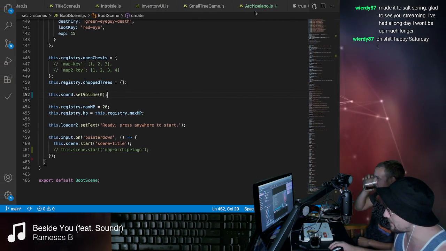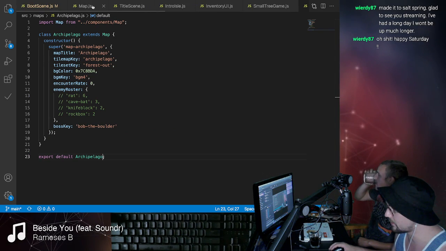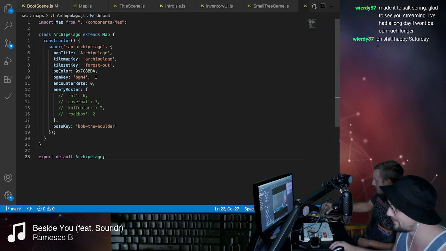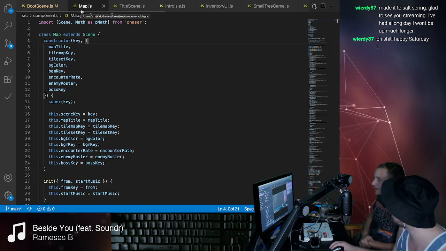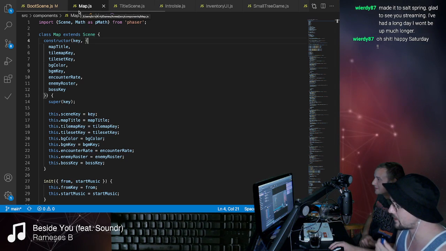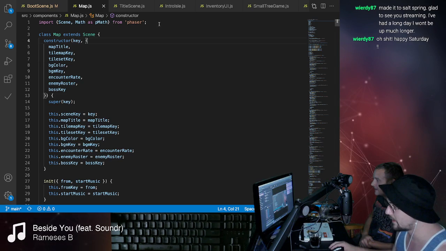Okay, so apparently I've got some changes I made. Oh no, I just completely added that archipelago map. Archipelago, thank you. I just added that map, but that's fine. We can just include that in this commit, no big deal.